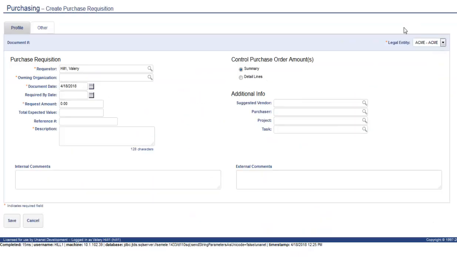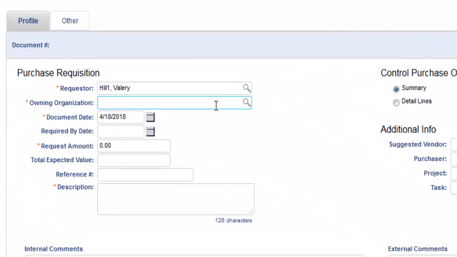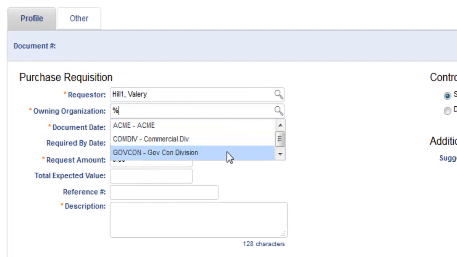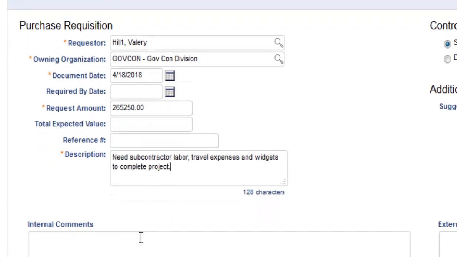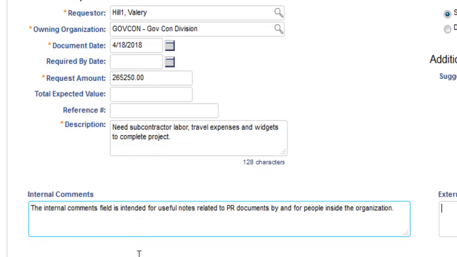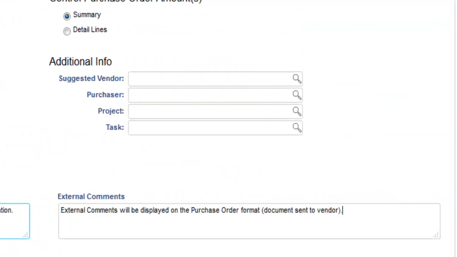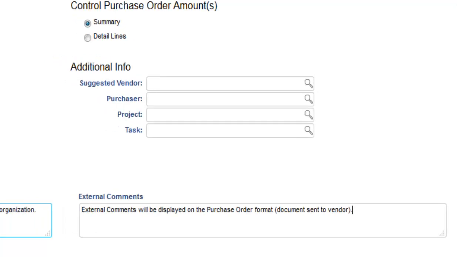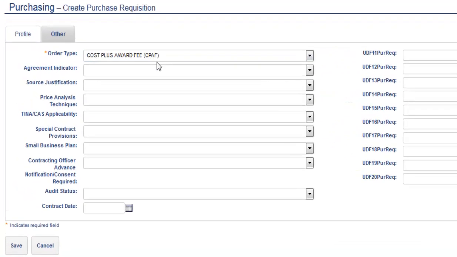The purchase requisition document is extremely flexible. Only 5 fields are required. Everything else is optional. You can also insert internal and external comments. The internal comments are intended for useful notes related to the PR document by and for the people inside the organization. The external comments will be displayed on the purchase order documents.